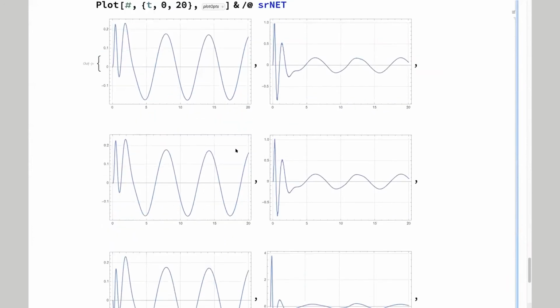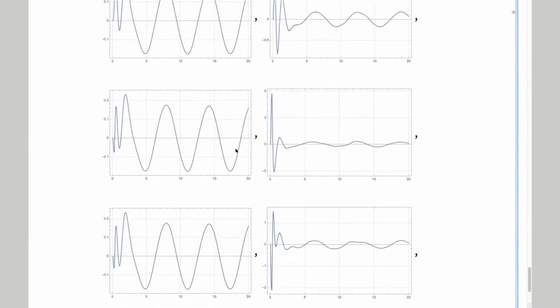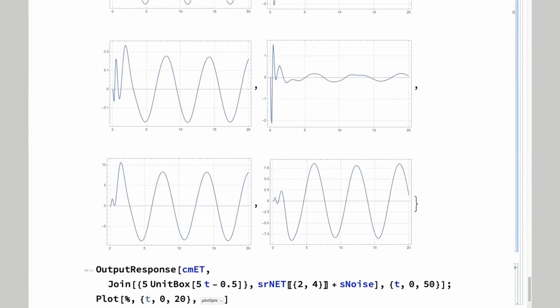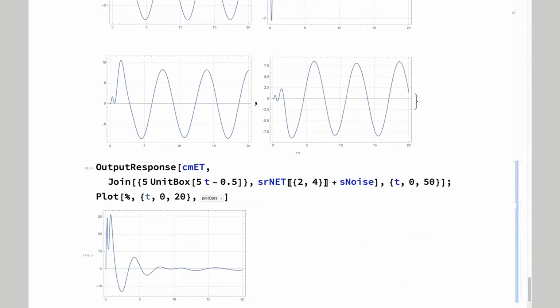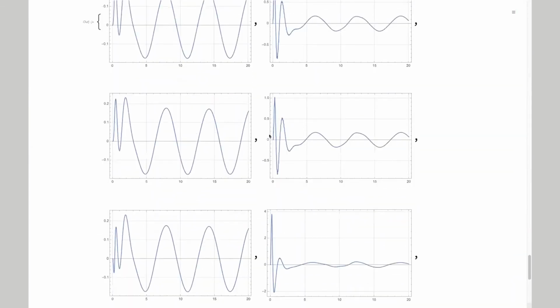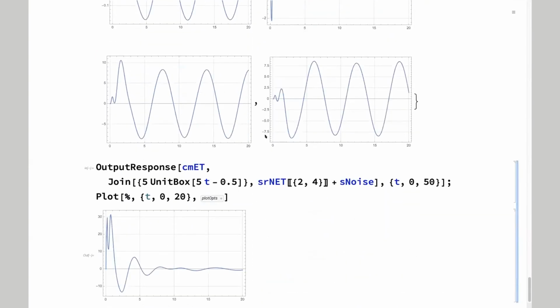I see its response. Again, the first one is the angle theta, which I don't have it here, but as you can see, it's a sinusoid oscillating between 10 degrees, and then I compute what the controller effort is, again with the noise.